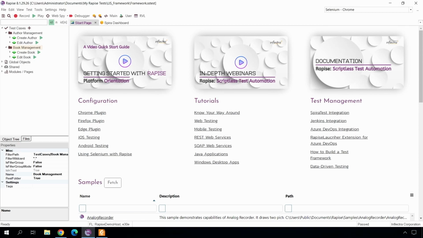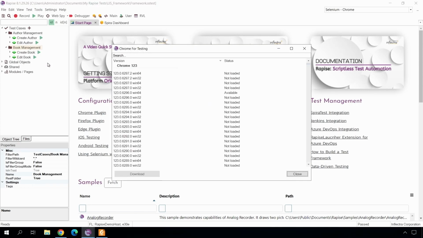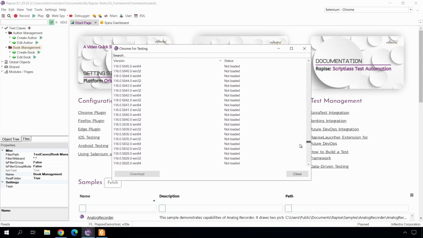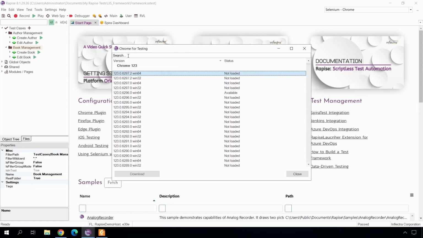To manage Chrome for testing versions on a machine, navigate to the main menu Tools, Chrome for testing, and you will see the list of Chrome for testing versions. If it is loaded, its status will be available. It means that this version was downloaded to this machine and can be used. Not loaded means that it's not available and you may download this version. This list of versions is pretty long because it shows all the versions and all the builds of Chrome that are available. You can search this list.